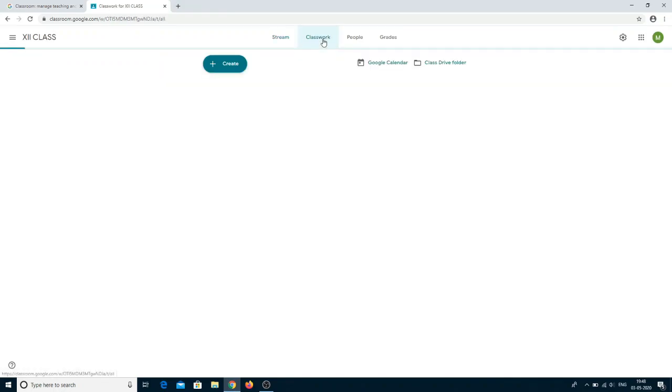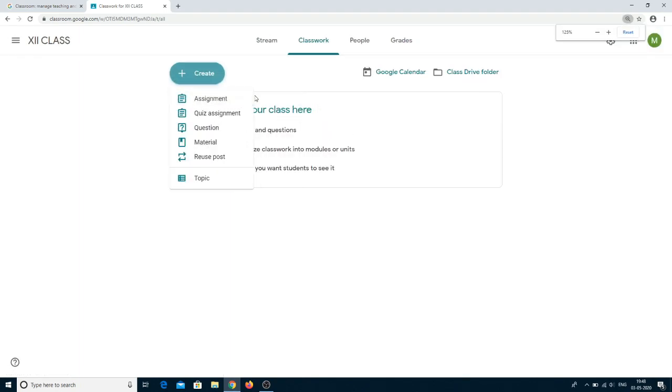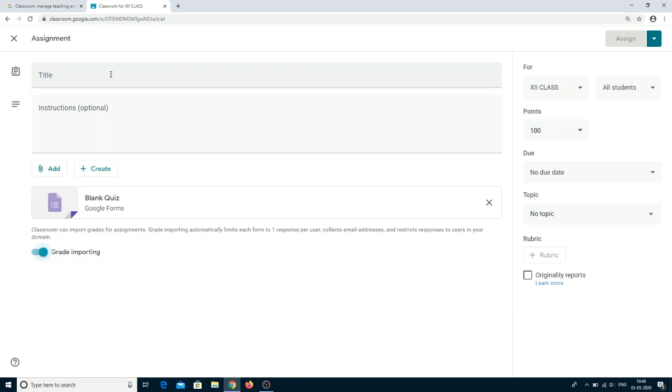Now go to classwork. In classwork we can create an online quiz assessment. So click on create. Click on quiz assessment. Provide the title. Provide the instructions.